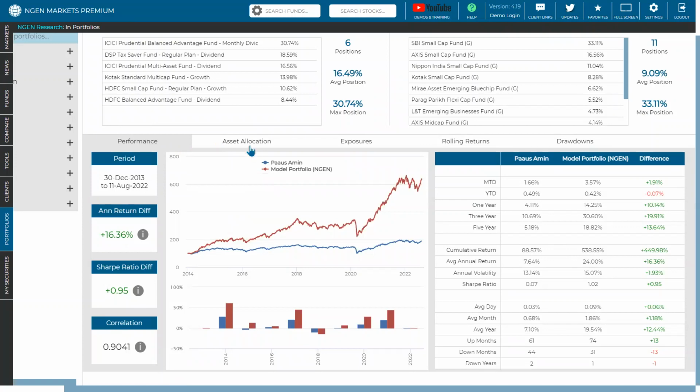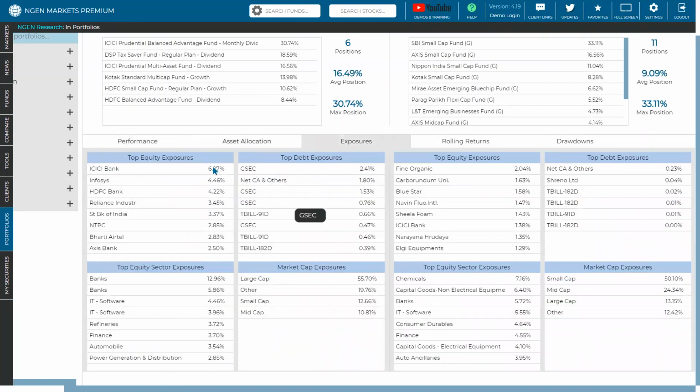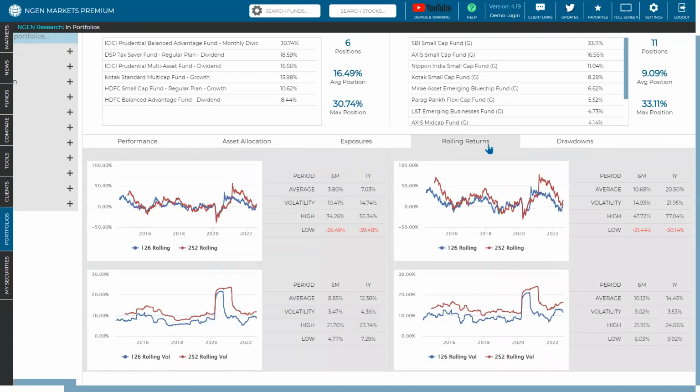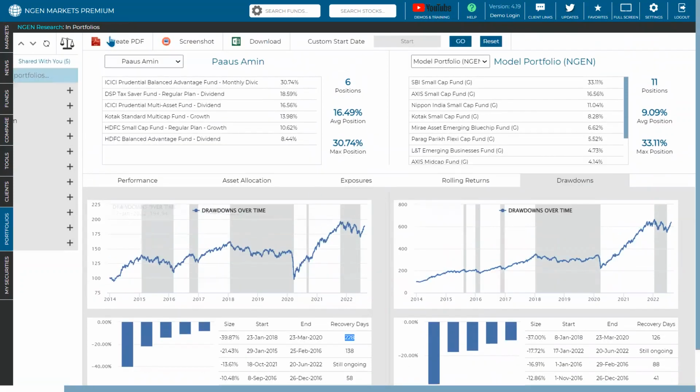You can also do several comparisons based on asset allocation and exposure comparison. These are the individual exposures, and then you can do the rolling return comparison plus the drawdown comparisons as well. In this particular chart, the recovery days are too high in this particular client portfolio, whereas we have fewer recovery days on average in the model portfolio. You can create it as a PDF, and that is how you can compare a client portfolio with your own model portfolio.